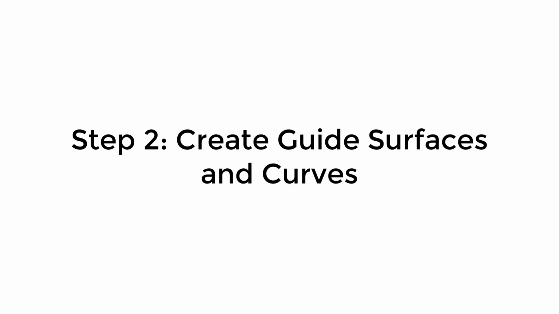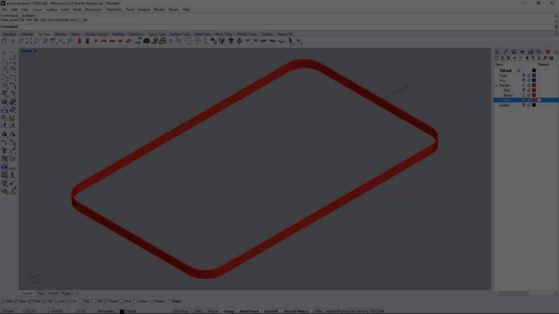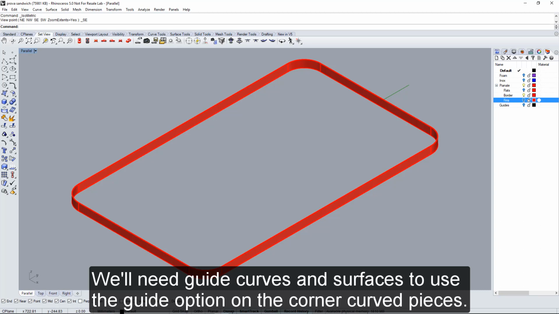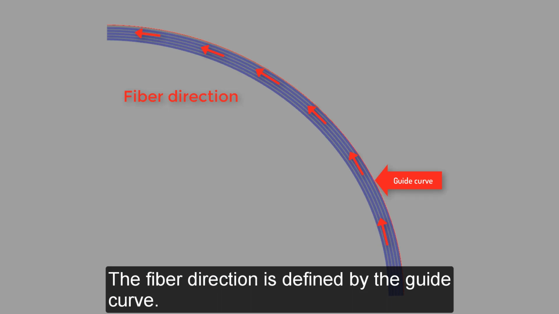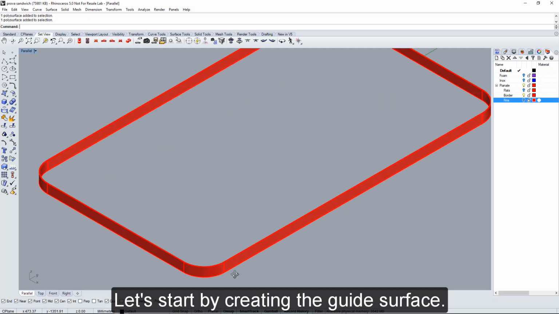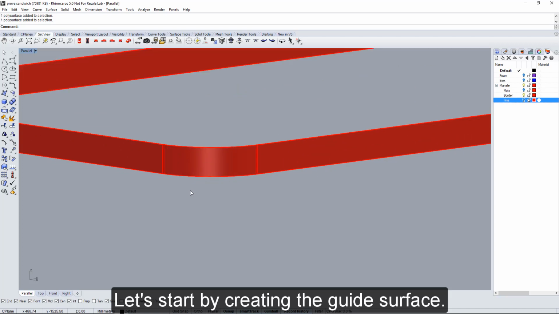Once you have split the side into 8 components, the next step is to create guide curves and surfaces for the corner pieces. Recall that the Guide option must be used to apply an orthotropic material to a curved component. We'll need guide curves and surfaces to use the Guide option on the corner curved pieces. The fiber direction is defined by the guide curve, and the thickness direction is defined by the surface normal of the guide surface. Let's start by creating the guide surface.